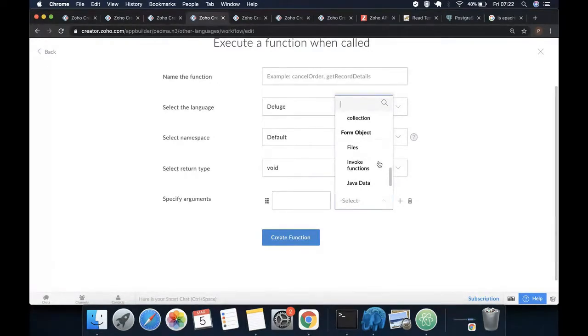That is the core idea of this Creator. And you can pass that as an object reference and use that to manipulate the data, whether you want to update the data, delete the respective record, add a record, insert, all that can be done using the form object reference. So this is for Deluge.